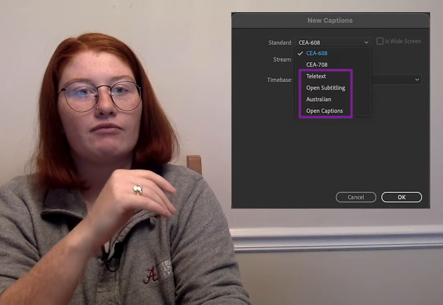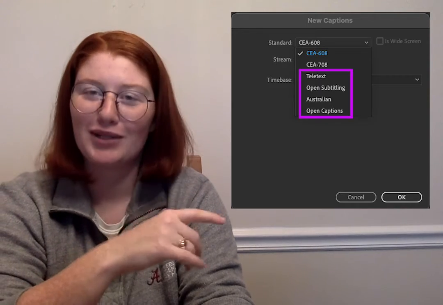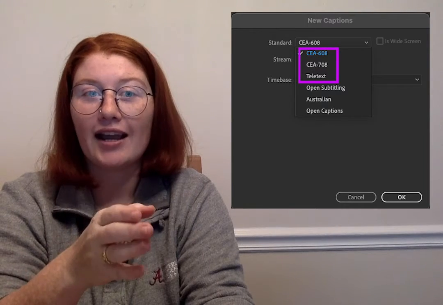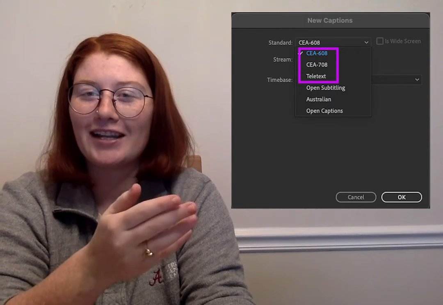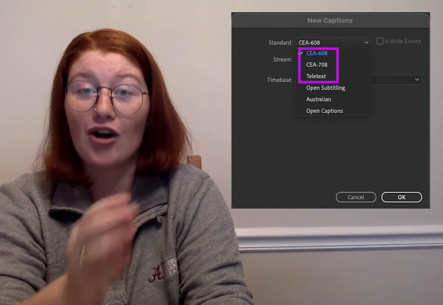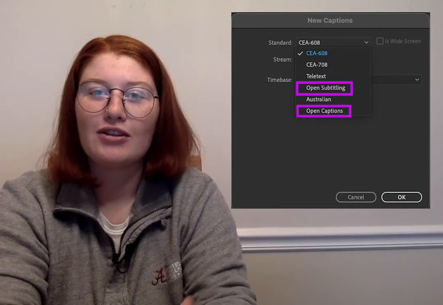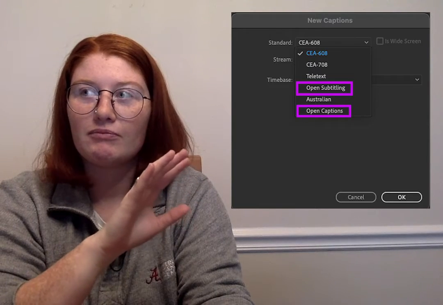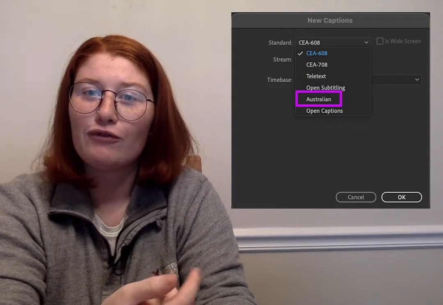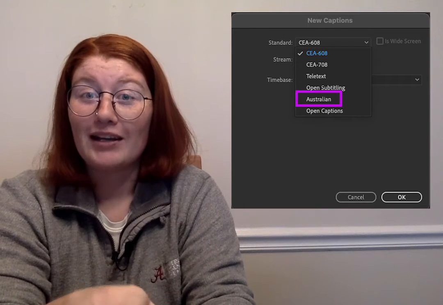So then you'll have teletext, open subtitling, Australian, and open caption. So teletext is the same as CEA 608 and CEA 708. They are closed captions, meaning you can turn them on or off, while open subtitling and open captions are for videos that you burn your captions onto. And the Australian version is for their own system of captioning, or their own formatting of captioning.